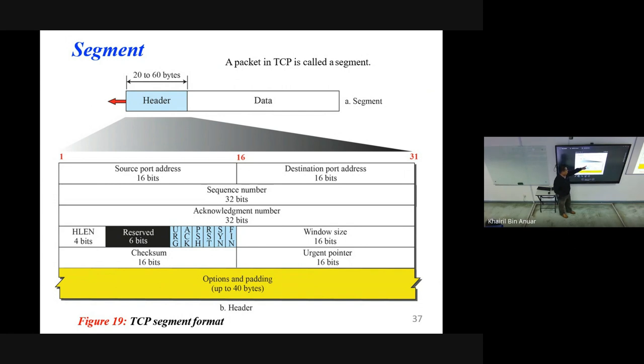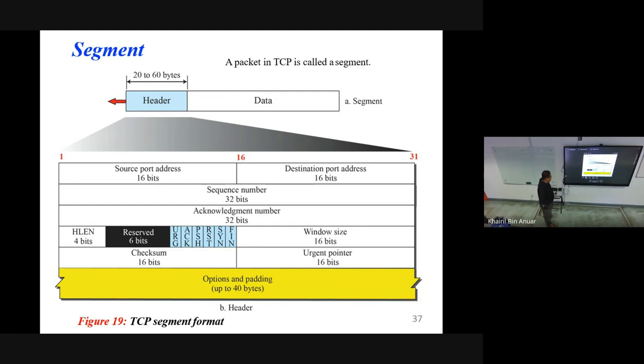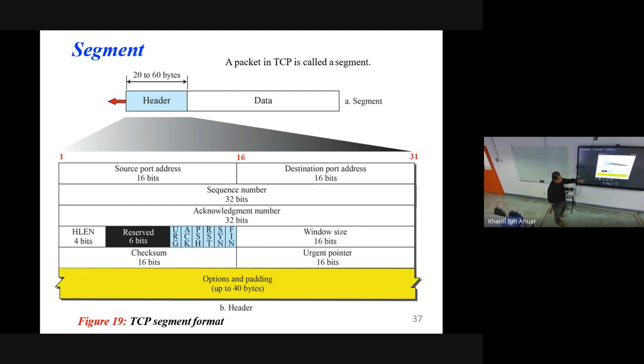You also need to identify the sequence number and the acknowledgement number, meaning that on a single TCP connection, you can have both sequence number and acknowledgement number, right? So we'll see later on that it can go from sender to receiver or receiver to sender. Then you have other information also. Then the window size, which is used if you are using SR or GBN. Then you can also have some other options embedded for further purposes.